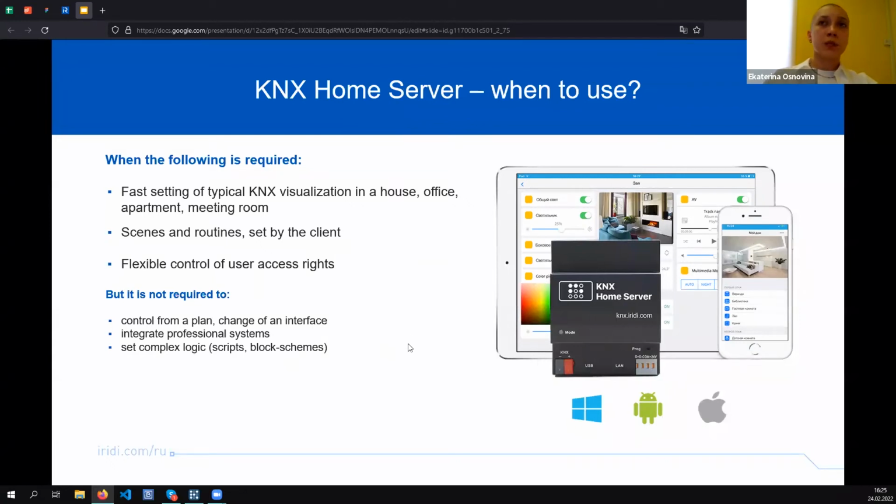We recommend using KNX Home Server, first of all, when it's not needed to create a custom visualization, when you don't need to control your automation system from the floor plan, when you don't need to add custom colors and custom navigation systems. It is everything about KNX Home Server. It is not customizable. It can be a white or black interface, but it looks absolutely the same.